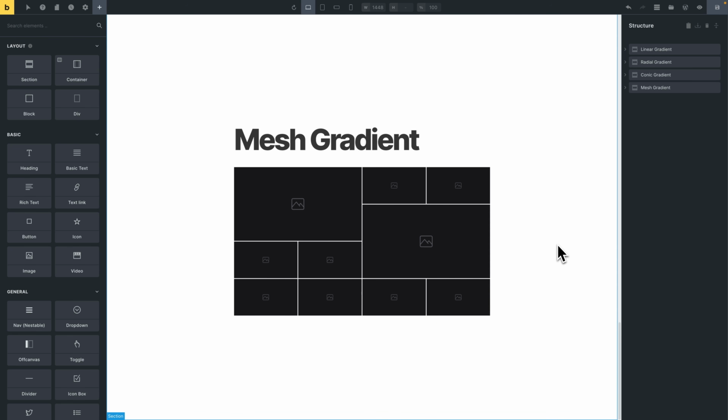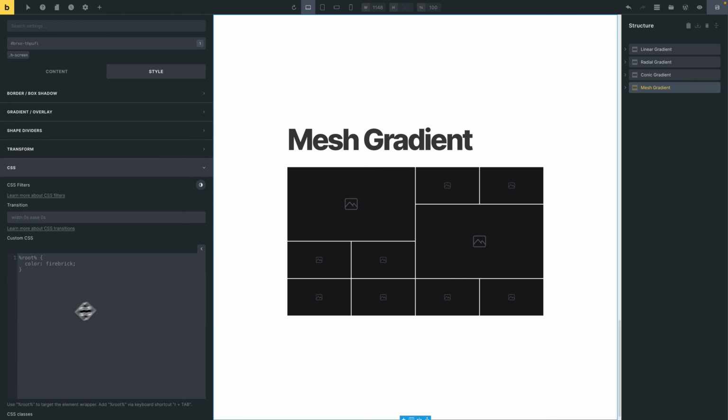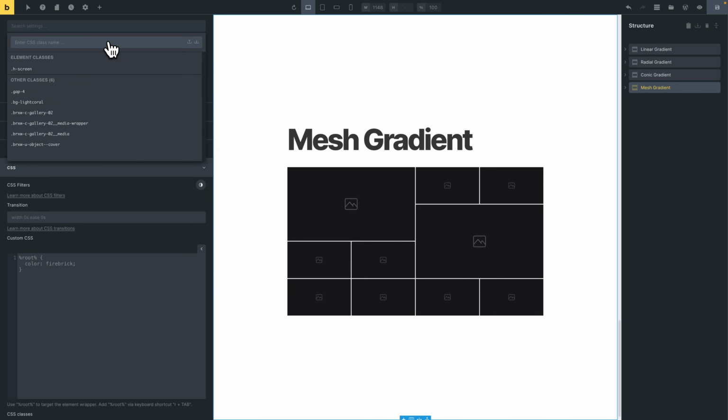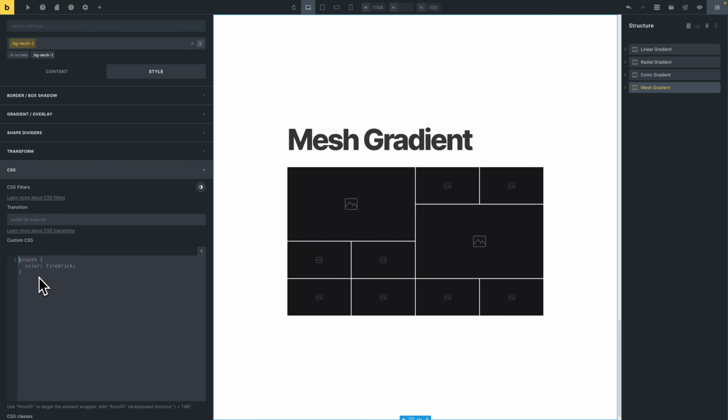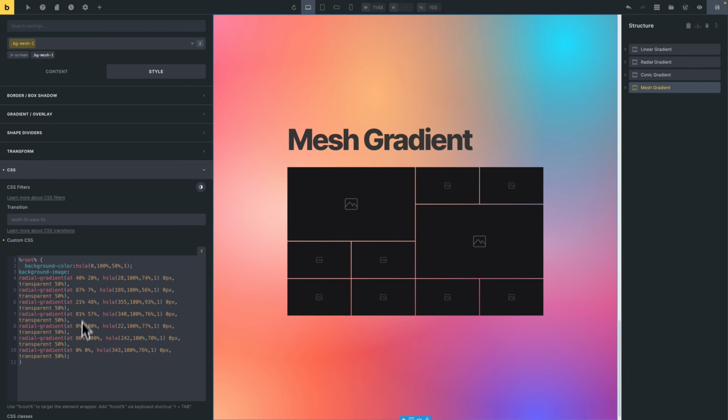And now I'm back to Bricks Builder. Let's click on the Mesh Gradient section. And I'm not gonna add those styles to the element itself. I'm actually gonna create a global class first. Let's call this background mesh 1. And then I'm gonna add it to the root. And when I add root or this keyword, it basically means this class right here, background mesh 1. Let's paste our styles. And as you can see, we have our mesh gradients here.